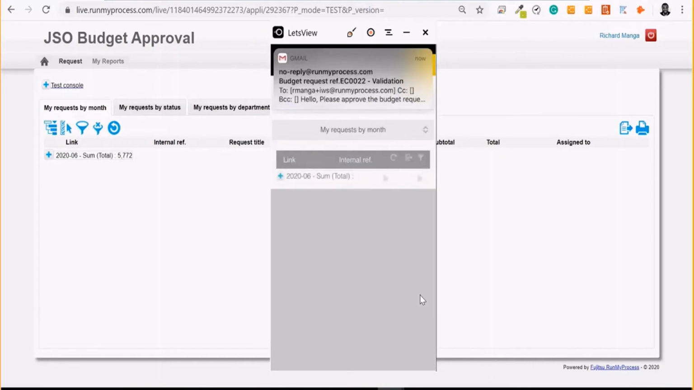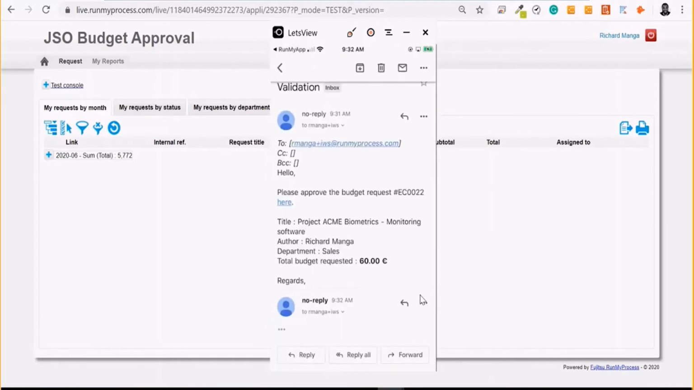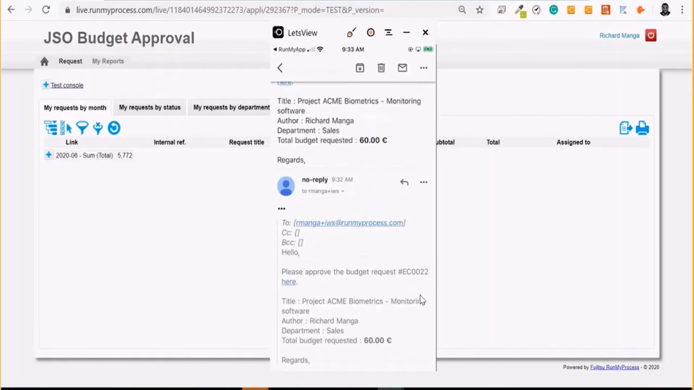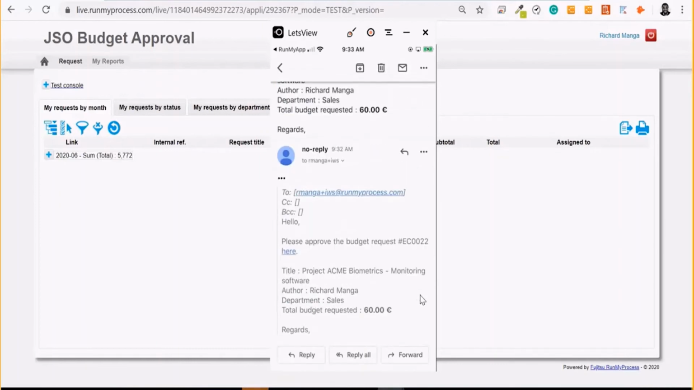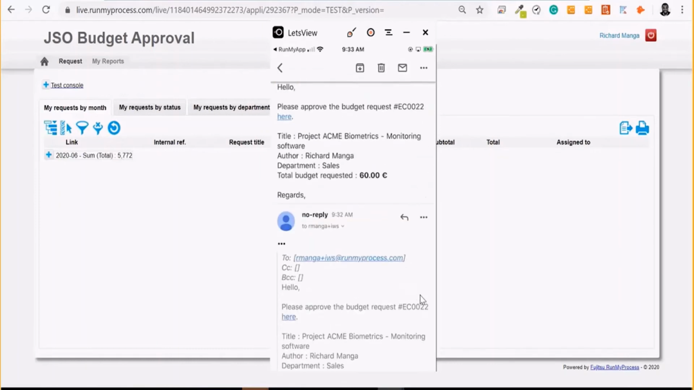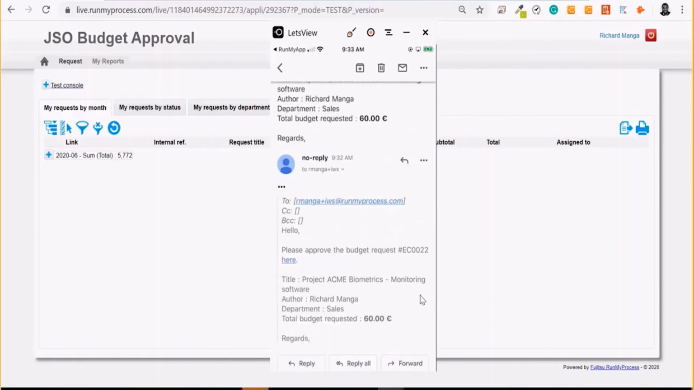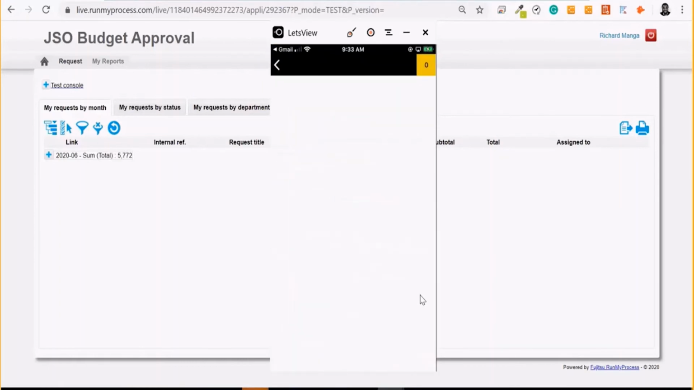Now we receive a second email for the second approval step. As you can see, now I am the department manager, so I'll need to approve again. So again, I'm gonna review the email that I've just received. Again, I'm gonna open the task.